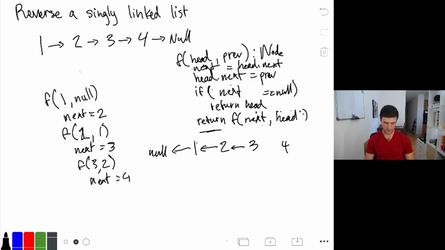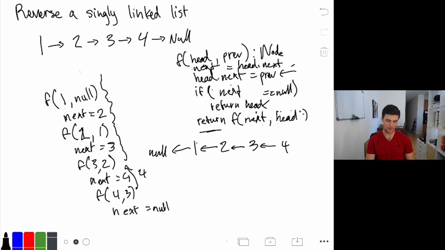We go through one more time. We have f of 4, 3. We're going to say next equals null. And so here we hit this base case. Head points to the previous, so we're going to point this here. And then if next equals null, we return head. So we're going to return the 4 back. Basically, we return the 4, and then it propagates all the way up to the top. And so we ultimately return 4.